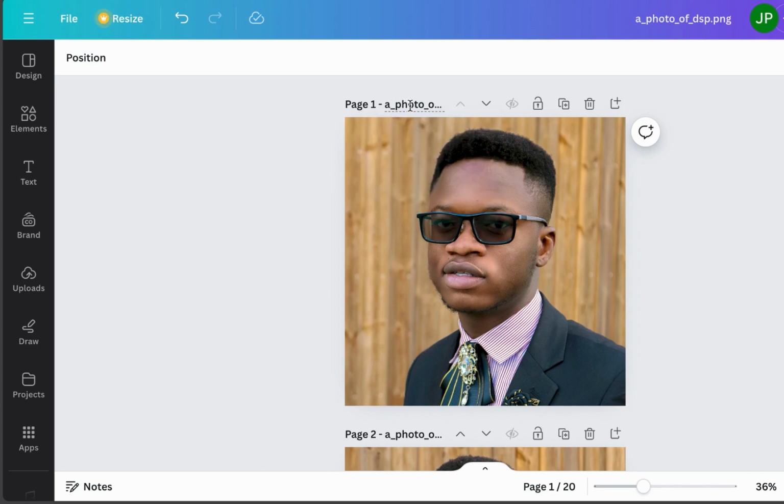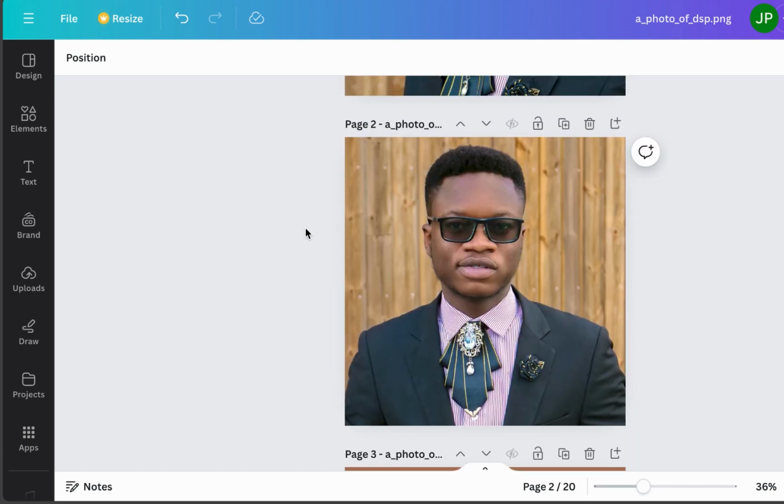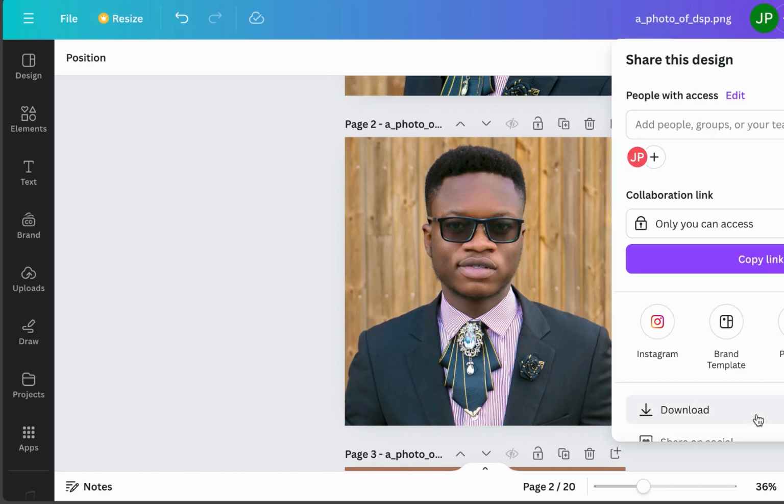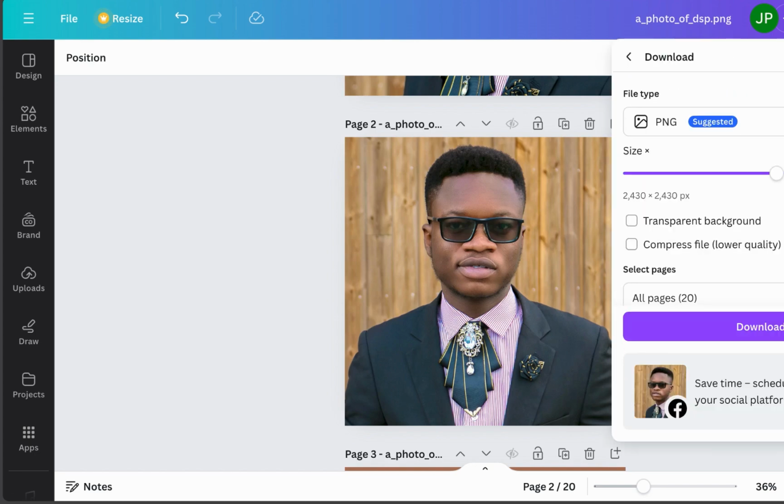Now you notice this is one. Then the next one, follow the same thing, a_photo_of_the token name, then in brackets, the number. So do that for all of the images you have. You can as well just rename them manually if you want. Now once you are done, we'll export this as a zip file. So if you are doing yours offline, just zip it. There are tools you can use to do that.